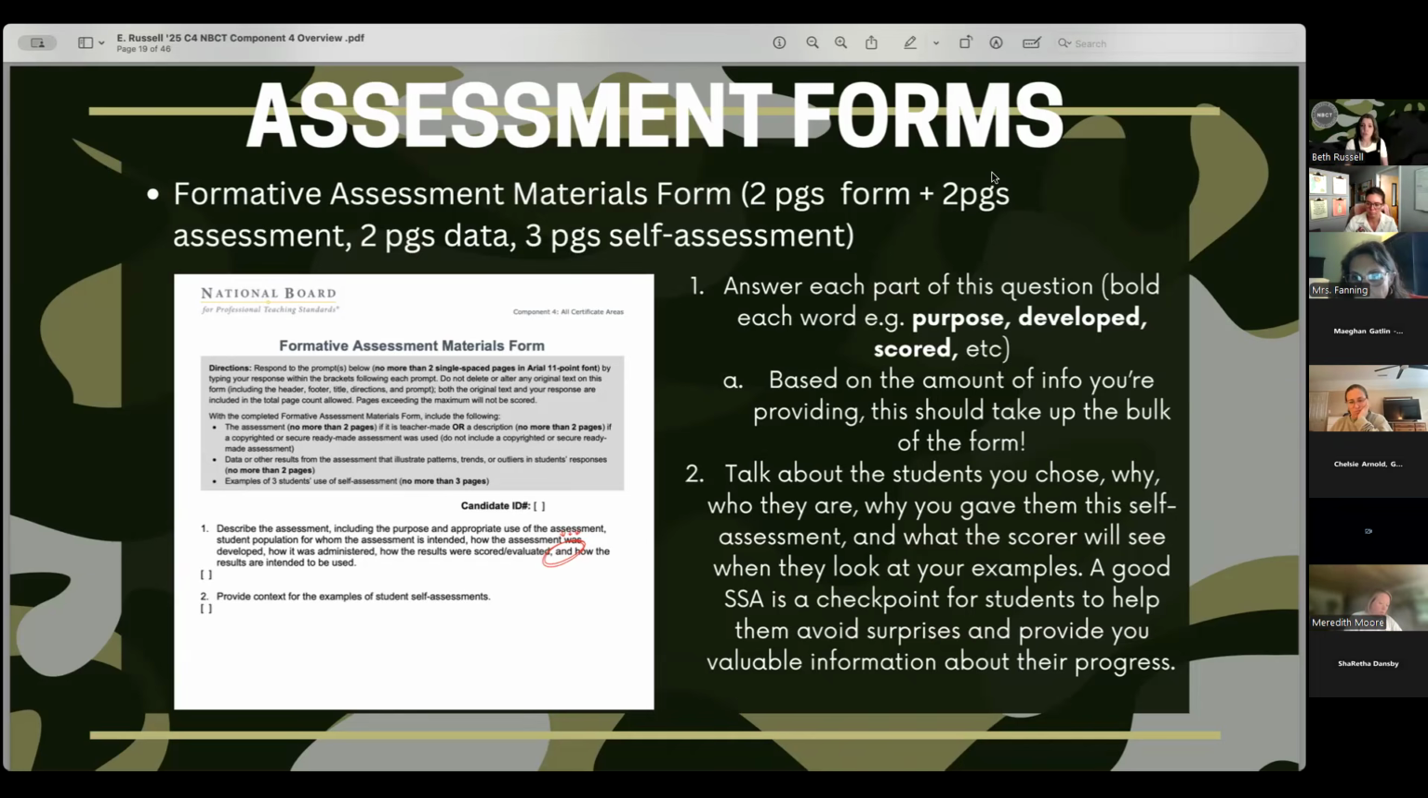And then question number 2 says, provide context for the examples of the student self-assessments. When you think about context, I want you to think about, why did you choose to show the students that you chose? What goals were they mastering? What were they struggling with? Why would you show Johnny and not Mary? Why did you show those kids?